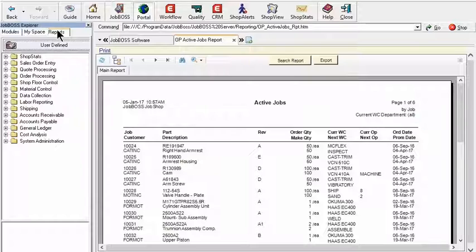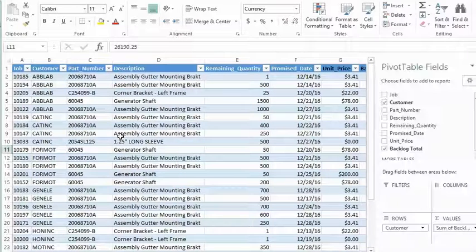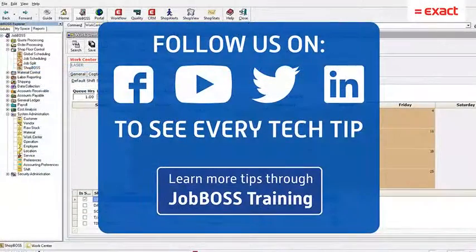And if we go back under reports and we expand order processing, you're going to find that new report right there in your order processing folder where you saved it. From there, I can just select that report by clicking on it one time, and it's going to actually launch that report into Excel, and now I can view that custom report in Excel through JobBOSS.